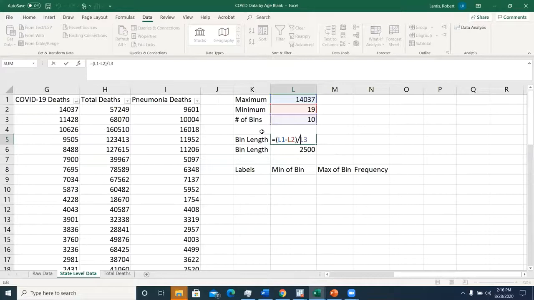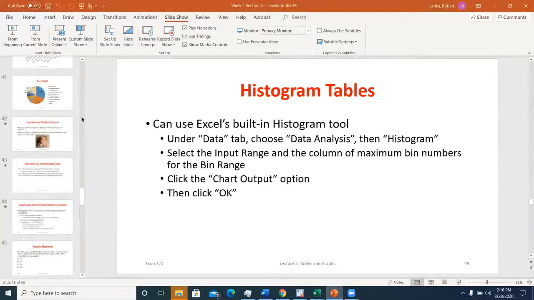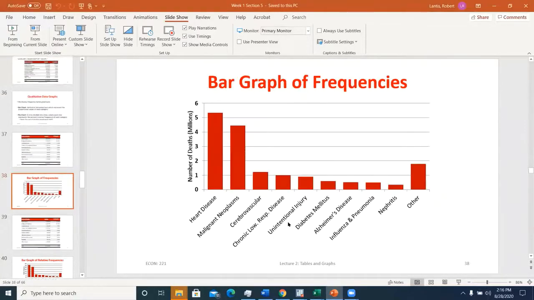So what do the bins represent on a graph? Okay, so I can go back here. Remember, what do these bins represent on a graph? Essentially, they will be replacing these labels. Instead of the different causes of death, we'll have things like 0 to 2,500 deaths, 2,500 to 5,000. They'll be replacing our x-axis. Okay, this is a good question.